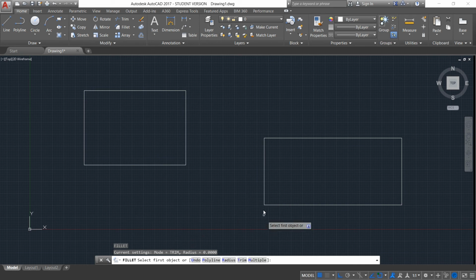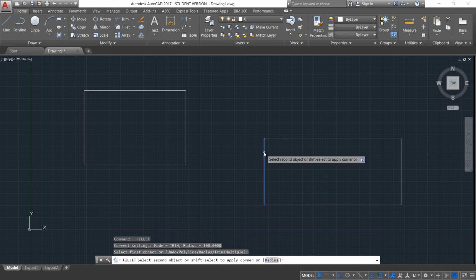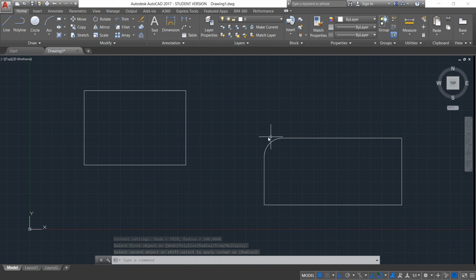If the radius value is more than the size of the vertex, it will also show you the error that the radius is too high. So you must know what radius value you have to give. For the time being, as these objects are a bit bigger, I will give the radius value as 100 and press enter. I will select this edge and this edge. Now you can see a radius of 100 is created as an arc by deleting the vertex.